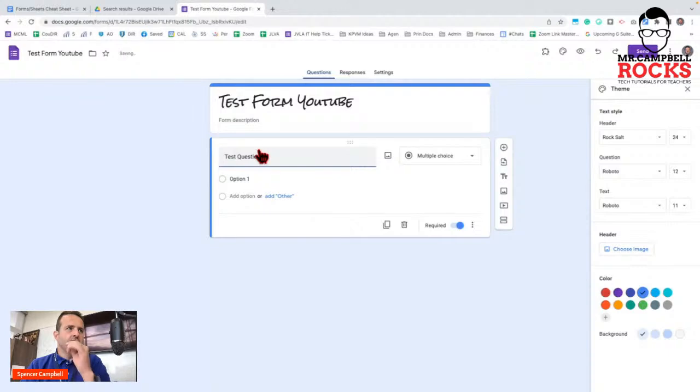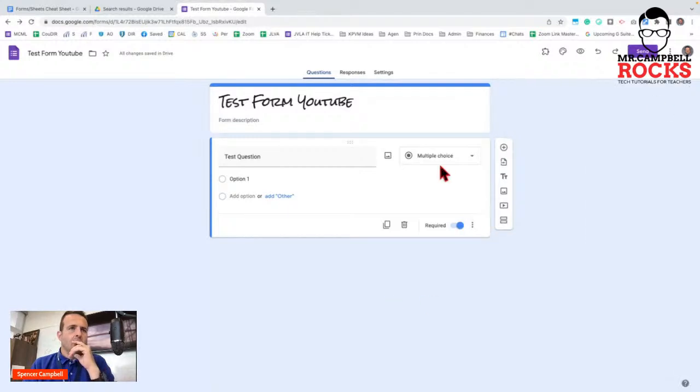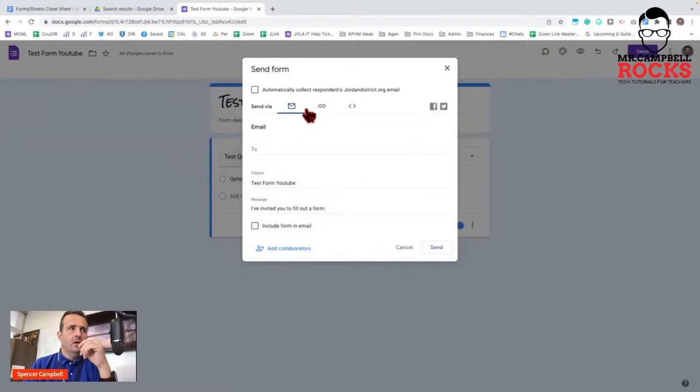And as we're going through and filling this out, I'm just going to add one question to save time in this presentation. But if I want to go to a section based on a different answer or shuffle the options, so if I'm using this in the classroom as a quiz, this is where I would change that. And so I pull this off and I'm going to send this. I want to send this to a group of people. You'll have the option to send via email or send via link.